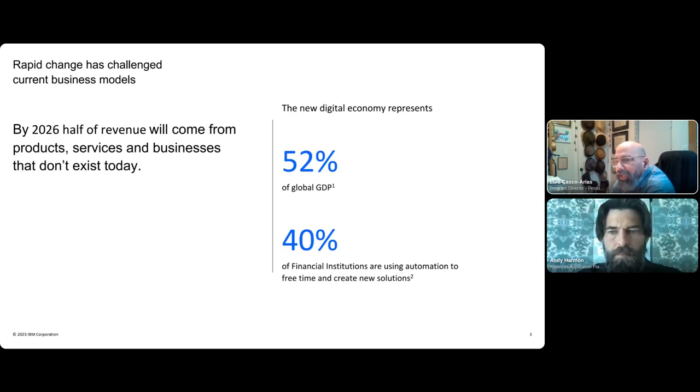Hybrid cloud and AI are the two most transformative enterprise technologies of our time. They're designed to help enterprises securely digitally transform. And hybrid cloud enables our clients to host workloads wherever they need without locking them out of innovation, while delivering the seamless experiences their customers are demanding.